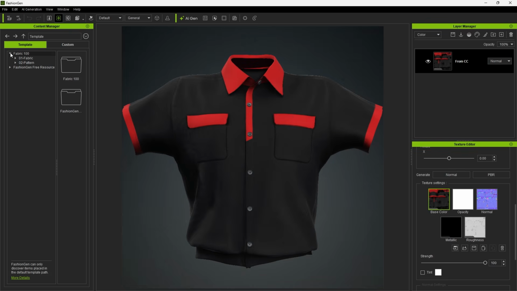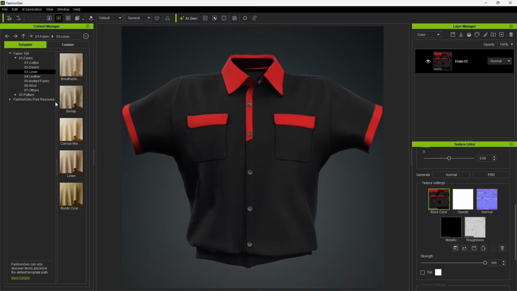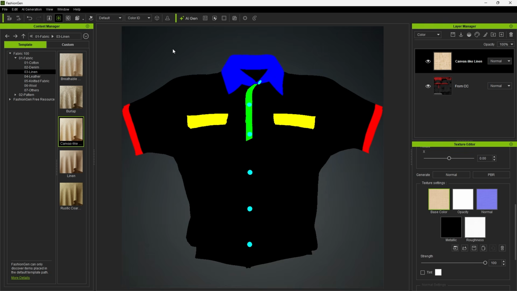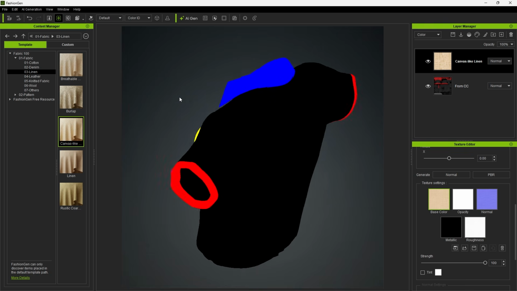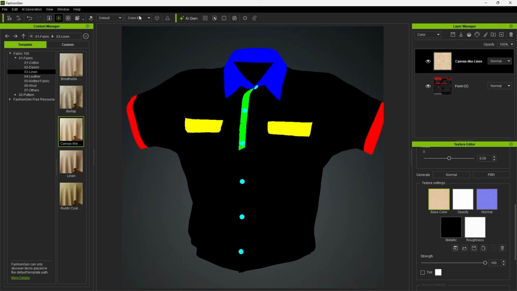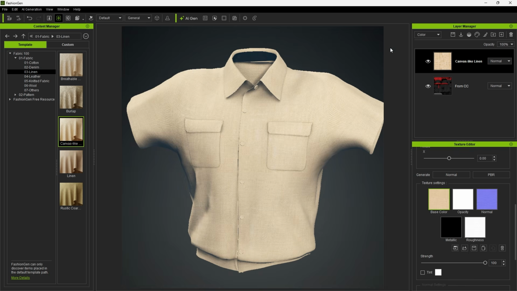Next, we can apply a fabric from the Content Manager. You'll notice that the fabric is applied to the entire garment by default. If you want to apply it only to specific areas, we can click Color Mask and select different colors to use as masks. Before doing so, you can switch the material channel to Color ID to preview the color distribution on the garment. Then switch back to Color Mask to make your selection.